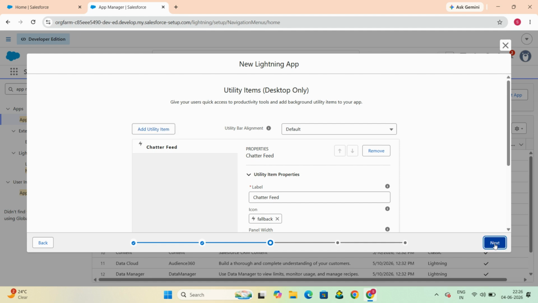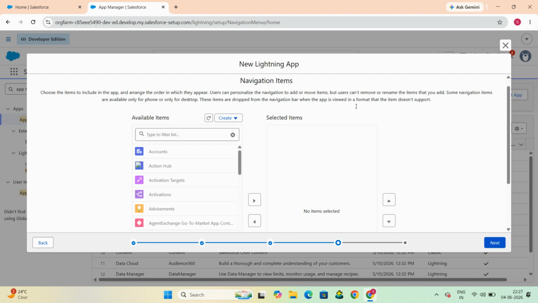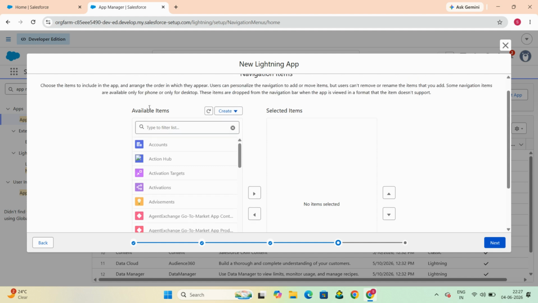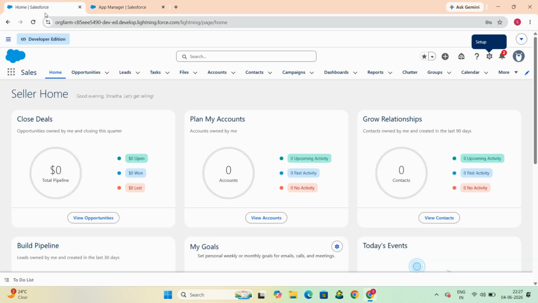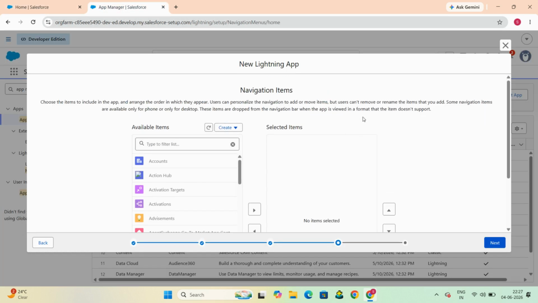Click on Next. This is a very important screen of your app creation. Here you have to select the navigation items. These navigation items are nothing but the tabs. Let me go back to this screen. The tabs, here you see Opportunity, Leads, Task, Files, Accounts, Contacts. These are the tabs. This you can see after the app has been created.